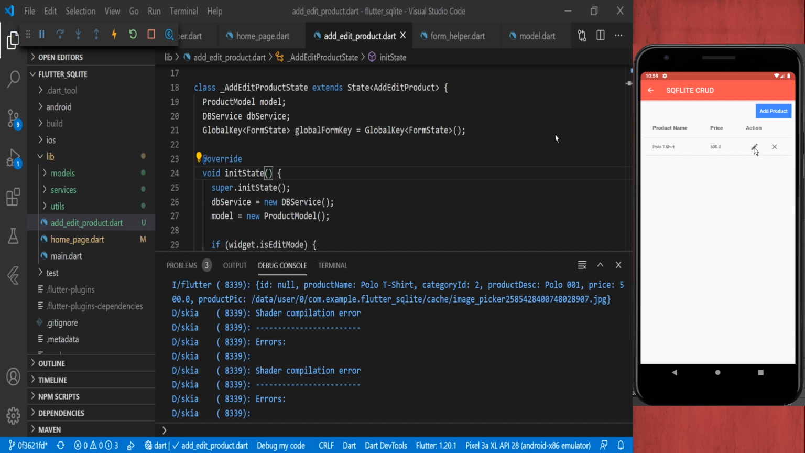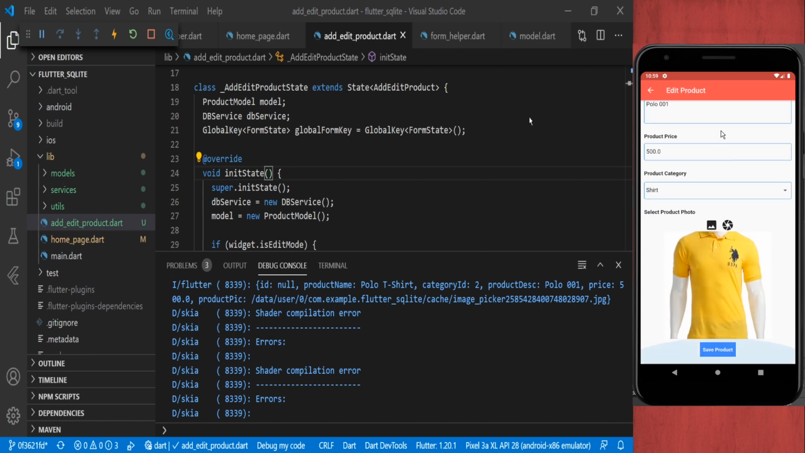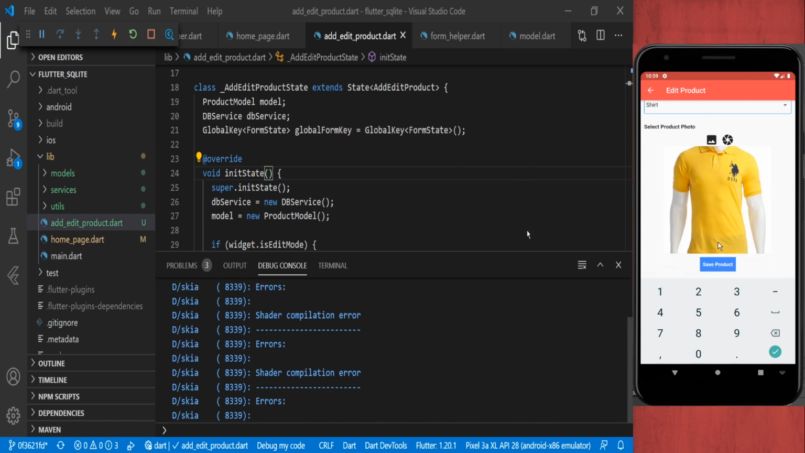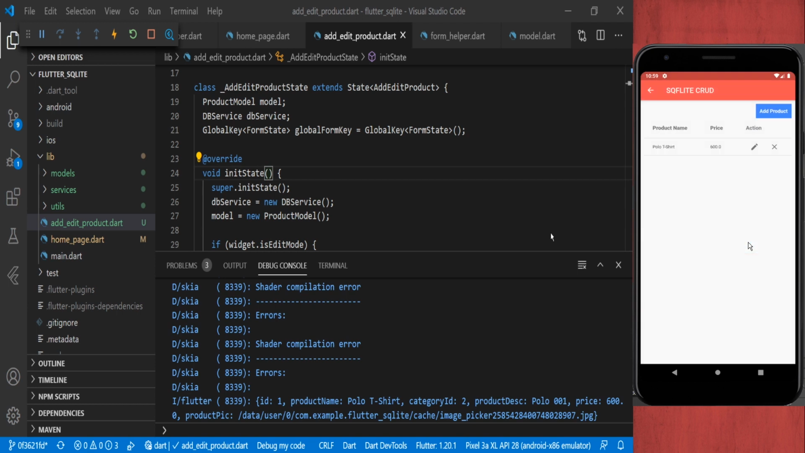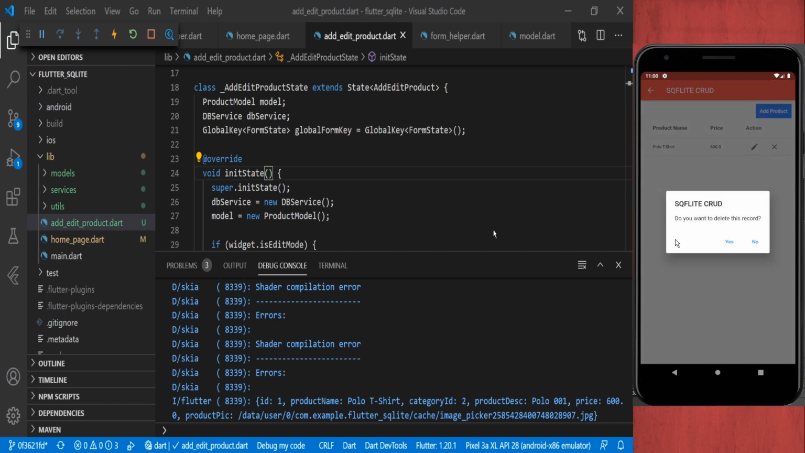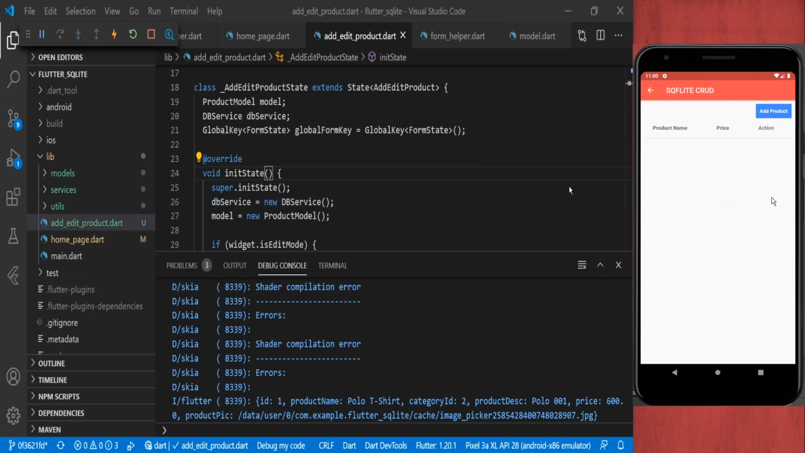So we can also edit the data from here, and we can change the price here. We can click the save button. We will get data submitted successfully. The message has been showing incorrectly. So from here we can also delete the data. When we click here, it will ask, do you want to delete this record? If we click no, it will not. If we click yes, it will delete the data.